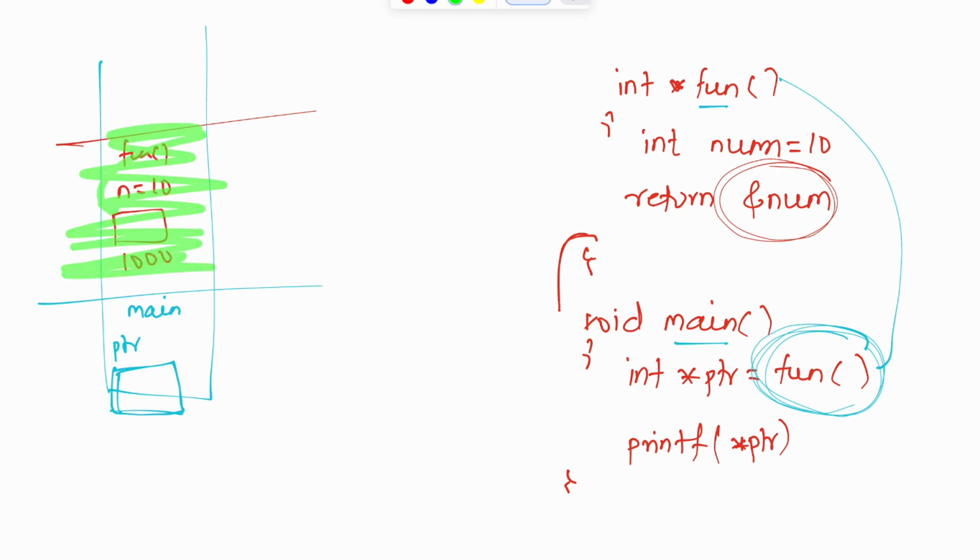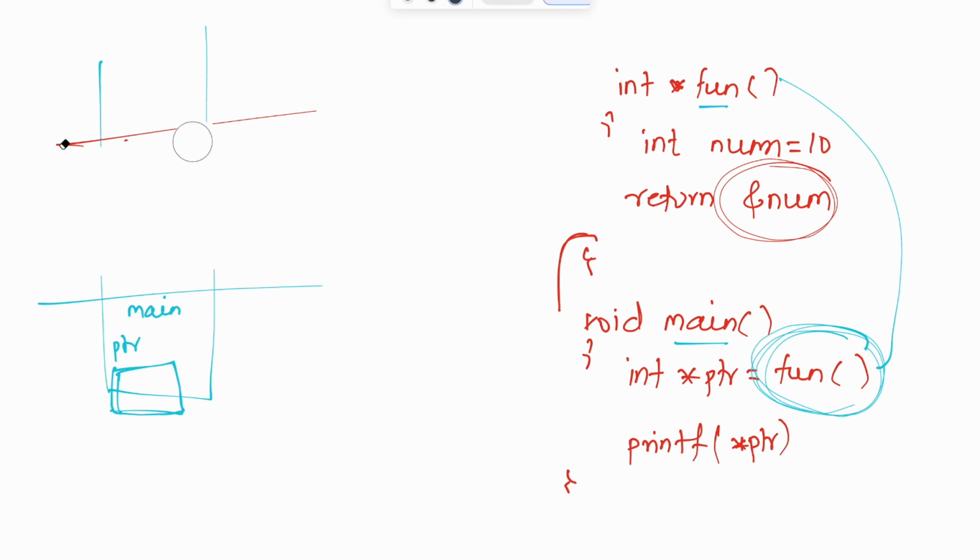Does my num variable exist in my program? No way. There is no variable inside the whole program whose name is num. It will simply get destroyed. And what is the value returned by the function? The return value is 1000, so inside this ptr it contains 1000. Now the point is, whose address is this? This variable no longer exists once we come out of this function.